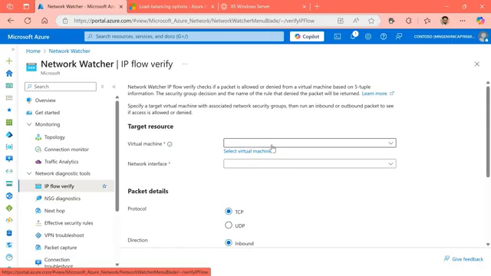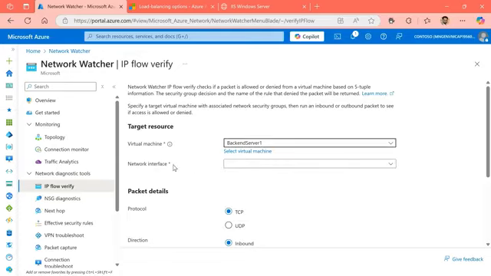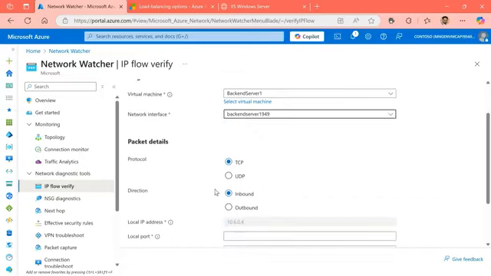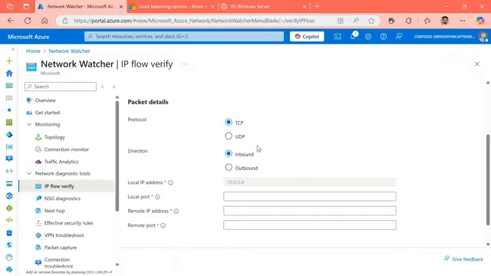Let's do a quick check on this. Let's pick one of the resources that I have running in my environment. So let's, for example, go and say my backend server that I have created. Let's pick up the network interface card for it. A resource can have more than one network interface card. Again, we'll look at some more details of that in the next module. Now, currently, I'm looking at a protocol that's based on TCP, traffic coming inbound to that network interface card, not going out of it for now. We can check either or.